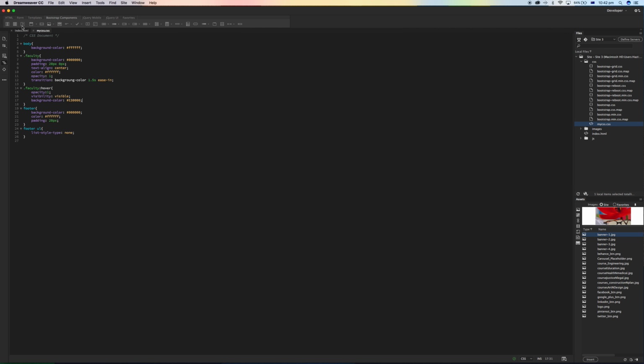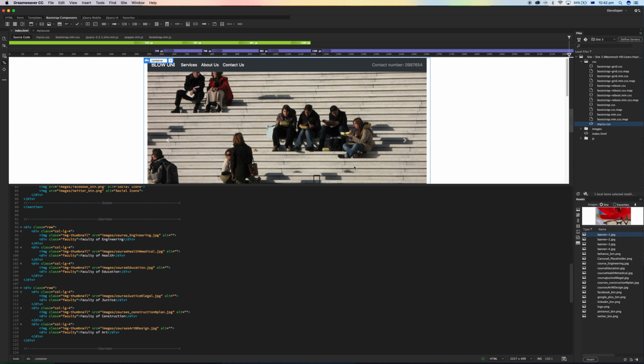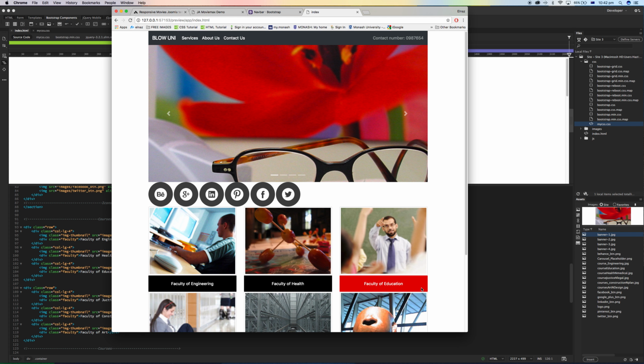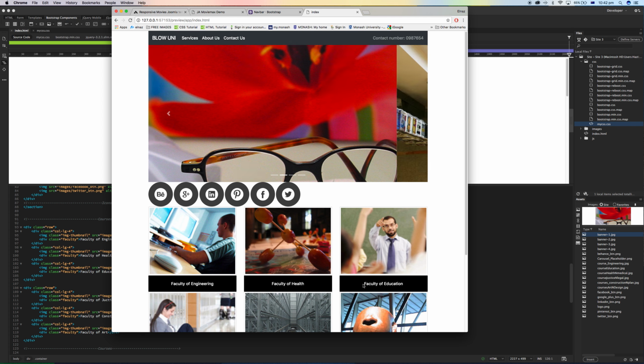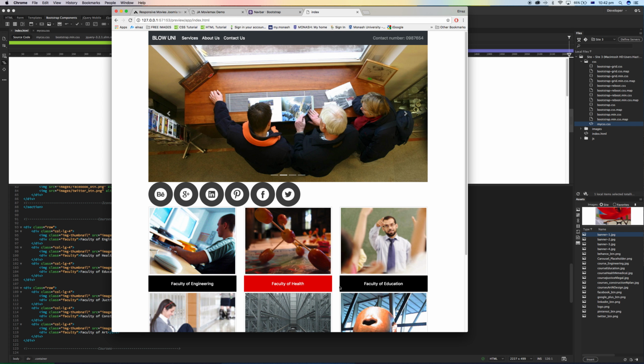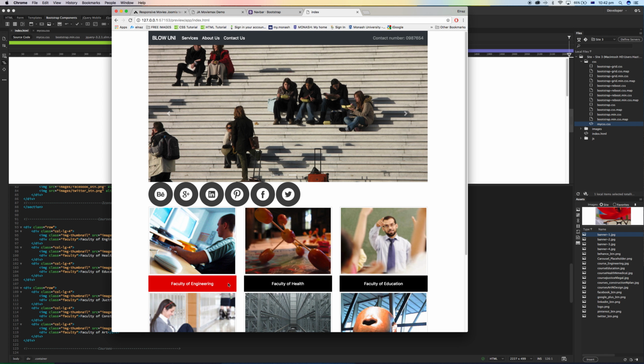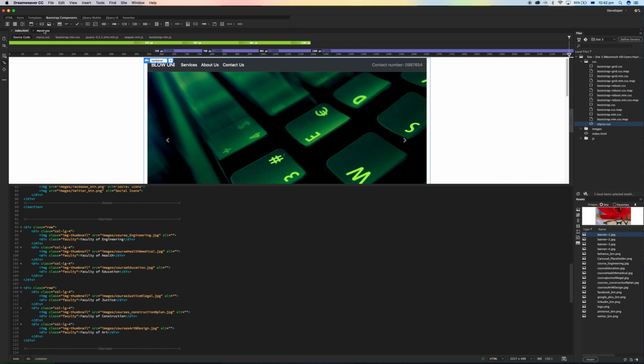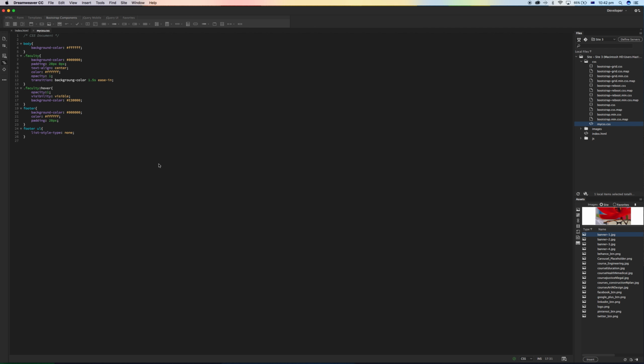So just save everything, save this file, go to Chrome. Beautiful. So this is working, but I think I don't have transition. Okay, let's go back to the CSS file.